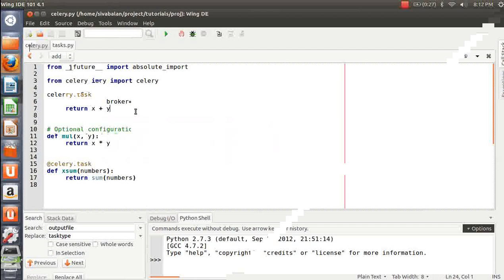Okay, so I'm importing Celery from the module Celery, and then I'm creating a Celery object. So the first parameter gives a name of the current module. The second one is a broker. Third one is a result backend. I'm using RabbitMQ server for the tutorial purpose. If you want, you can change to Redis or MongoDB or anything as per your wish.